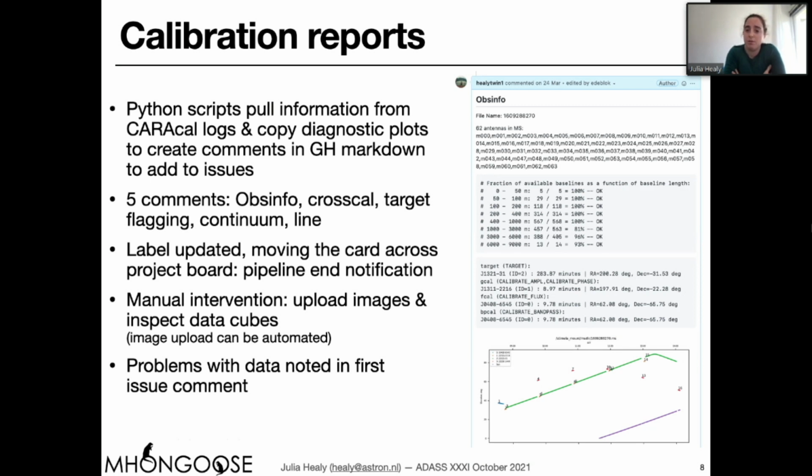And at this point, we've chosen to use manual intervention to upload the images associated with each report. This can be done automatically, but because we need to manually look at the H1 cubes and manually check the data, this is a good point to force someone to take a look at the reports. So along with uploading the images, whoever's been assigned this track is in charge of checking the calibration. If there are any issues that they note with the data, it can be documented in the top comment of the issue so that we can clearly see what those issues might be.